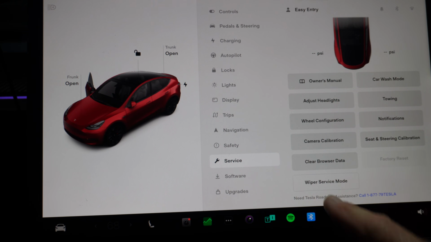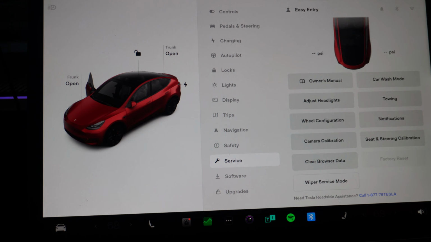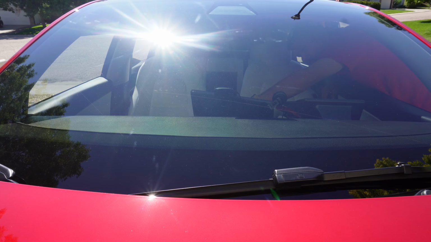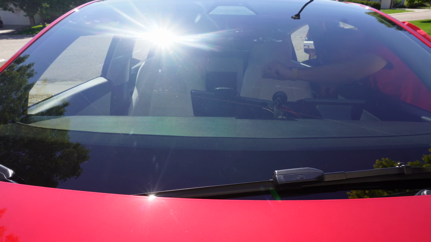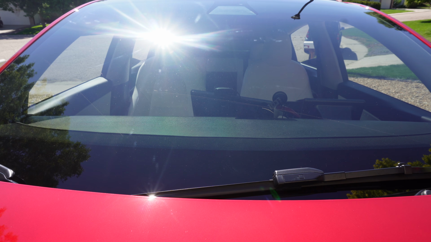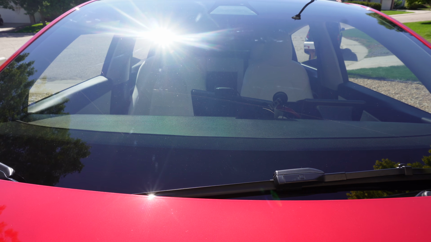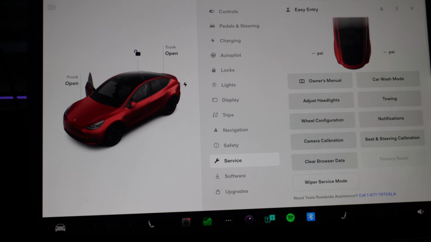Wiper service mode. That's an important one to know. A lot of people look at it and want to know how they change their windshield wipers since they're tucked under the dash. If you hit that, it pulls the windshield wipers up, and I'll show you that. It pulls the windshield wipers up so that you can change them out, and as soon as you turn that off, it tucks them back under.